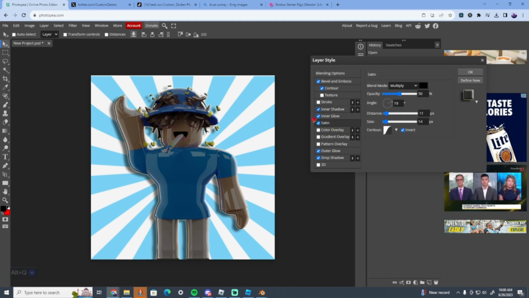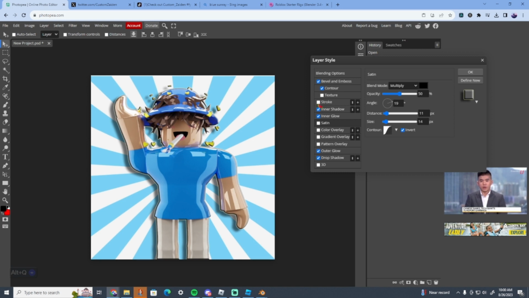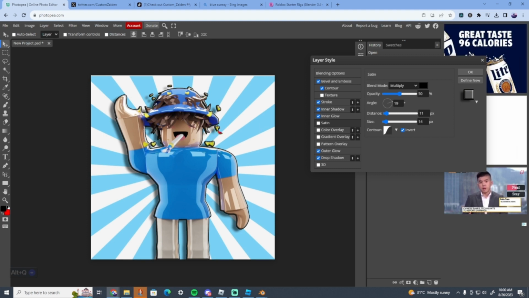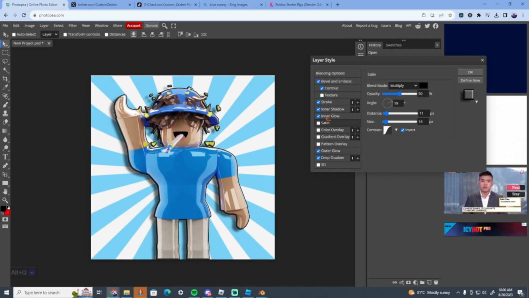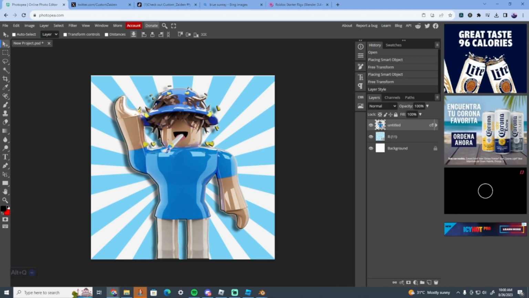I accidentally put on satin, which makes it dark. I don't really notice many people using this. I don't want to use it, but just to show you what it would look like, or a stroke, which will basically outline the whole thing. Basically, yep, you see that outlined the hearts and everything. I don't want that on mine, so I'm just gonna take that off, and that's all you need to do.